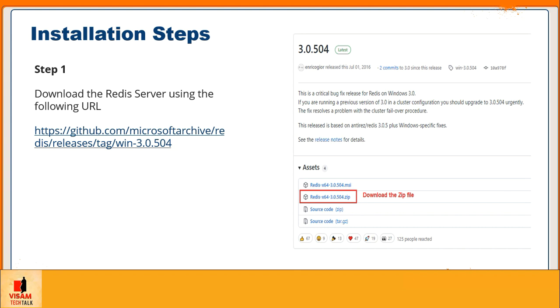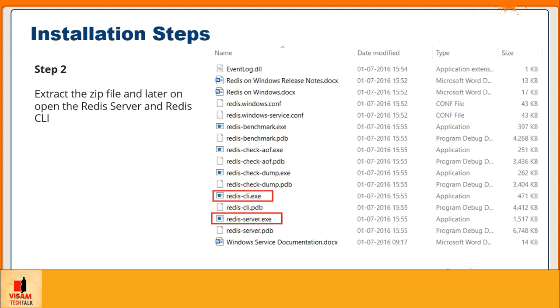There is a URL provided for the download of the Redis cache server zip folder. Now, as it is highlighted here, there is a zip folder which contains Redis Cache server. When you unzip this Redis Cache server zip folder, you can find multiple exe files in this folder. One of the important exe files is redis-server.exe. This is used to run the server.